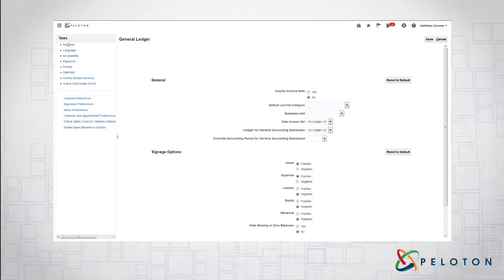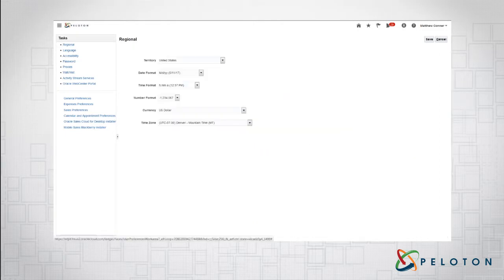So from our key tasks on the upper left-hand side, regional allows me to define my date format, my time format, how I want to see my numbers, my currency. I think the most important one that I find is obviously the time zone. The system by default uses the universal time. So changing it, I change mine to Mountain Time. I'm in Denver, so that way my reports and things like that run, so it's easy to find them.